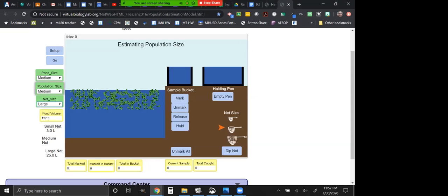So you pick the data and then you hit setup and then you hit go and the fish start swimming around. Let them swim just for a little bit. Let them mix them up really good. And then you're going to click on the dip net, click, boom. And when you do that, it catches some of these fish and puts them in this bucket.